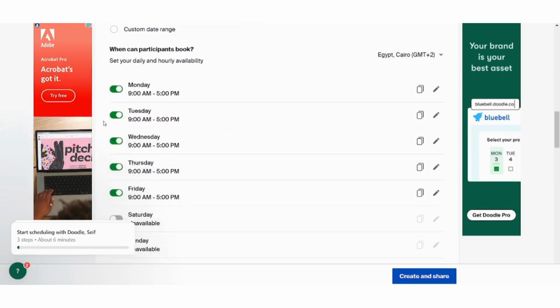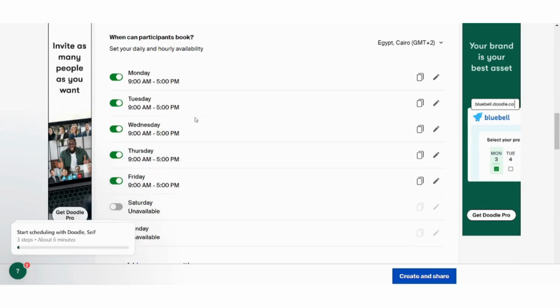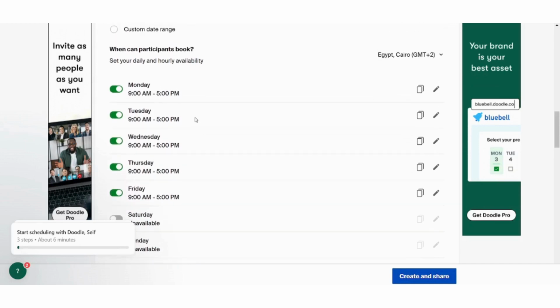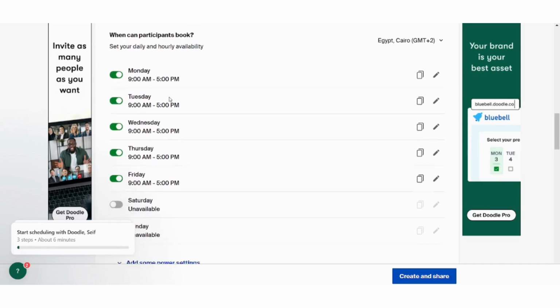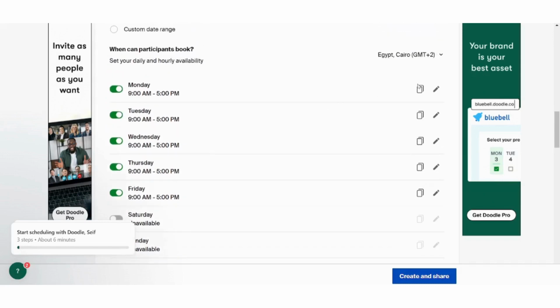Next, you can decide the time which is suitable for you, or in which you are available to be booked. So here you can see that Doodle has automatically created days for you and time intervals. Basically it assumed that you will be available every day from 9 a.m. to 5 p.m. except for weekends. So you can change it, or you can just copy it.